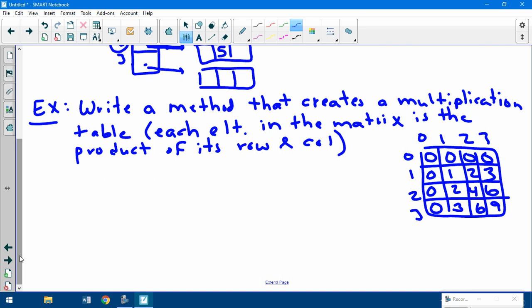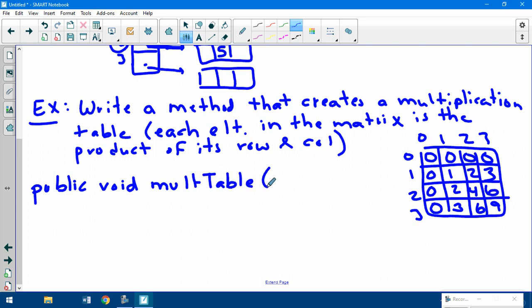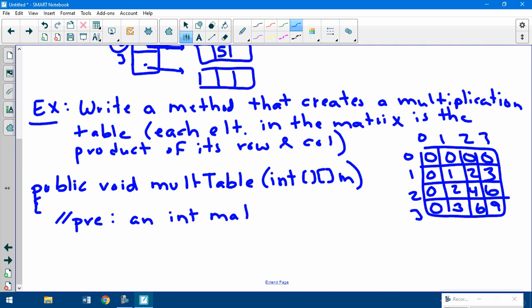Okay, so all I'm doing is filling a matrix. So since that's all I'm doing, just like when I fill arrays, it's going to be a public void. I'm going to call it public void multTable, and I'm going to give it some matrix. I'm not even going to tell you what the size is, but int[][] m. We need our pre and post conditions. Precondition is just an integer matrix. It can be any size. And postcondition, what this method is supposed to do: fills the matrix as a multiplication table.